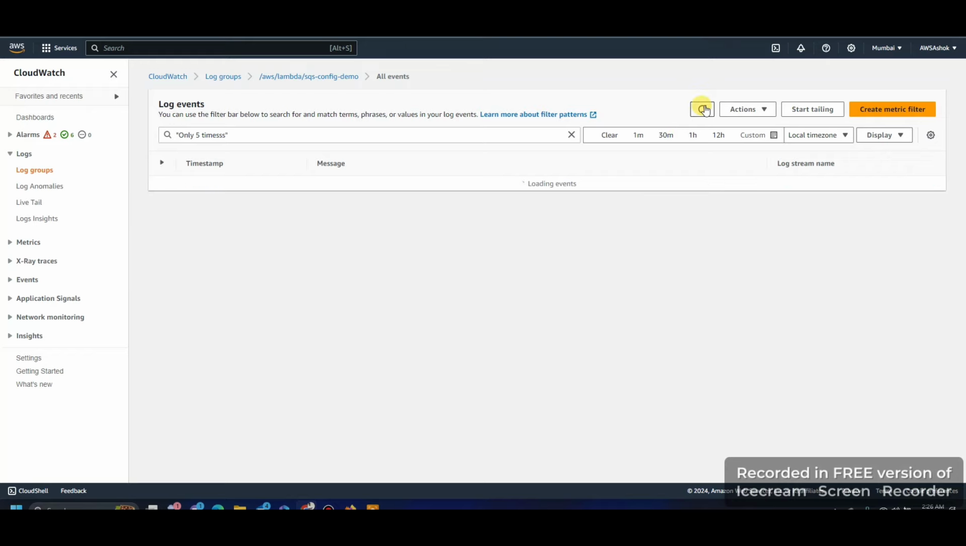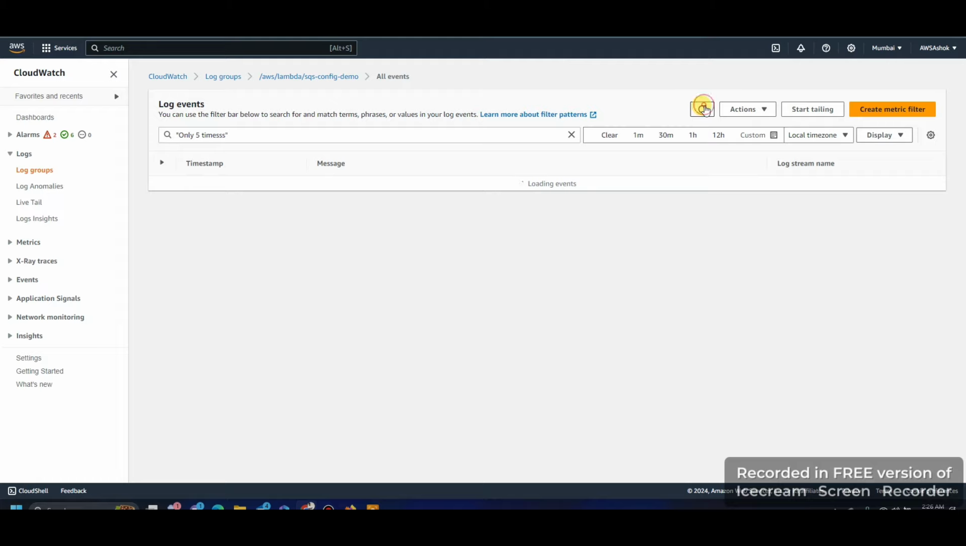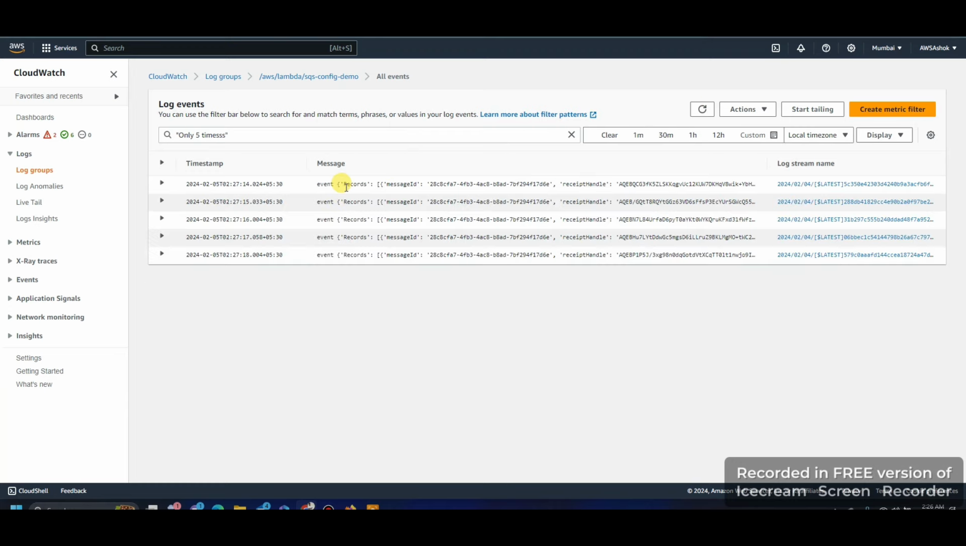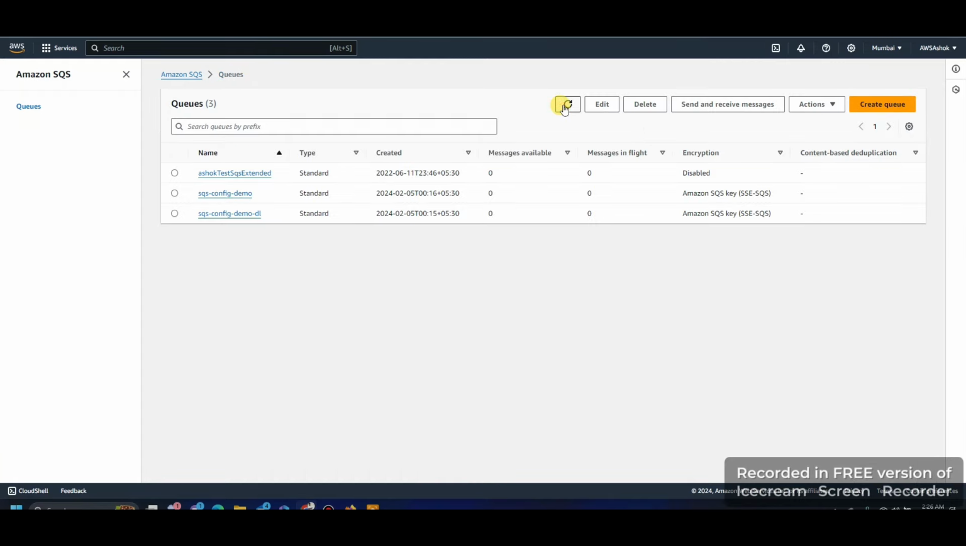So let's refresh. Now if you see, only 5 times is there because we have configured, okay, even though it is a mistake, whatever mistake, retry only 5 times. The message ID is also the same. So after 5 times, what happens to the message? No one deletes the message, it just goes to the DL queue. So it went to the DL queue.